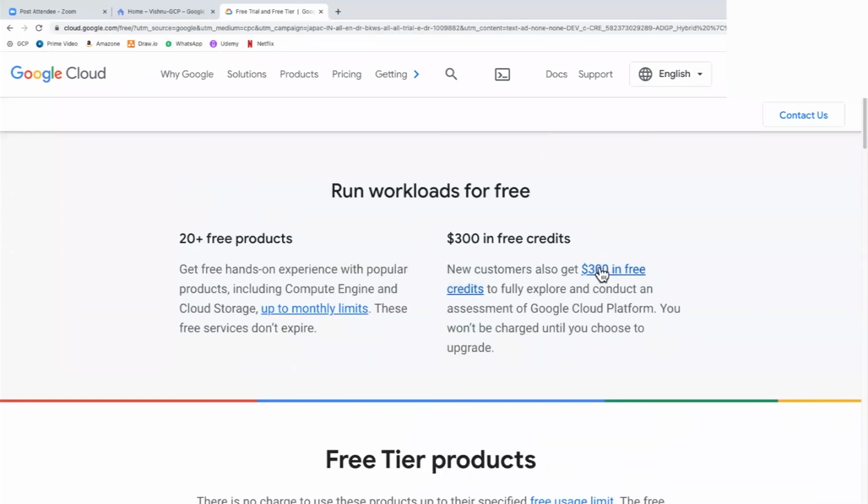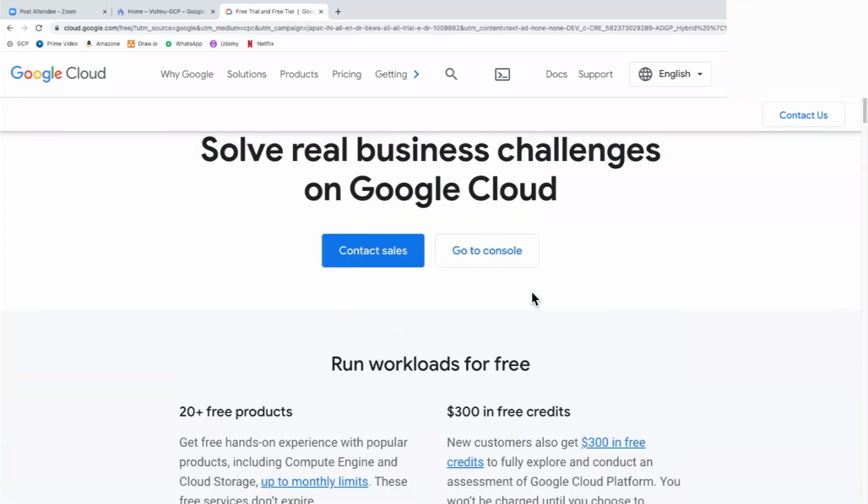So here you will get $300 credit in your account. Google provides it for learning. You can use that $300 while learning. When you create any service, it will deduct from this total amount, this virtual money. And the expiry, you can use it for 3 months, that's the expiry time.